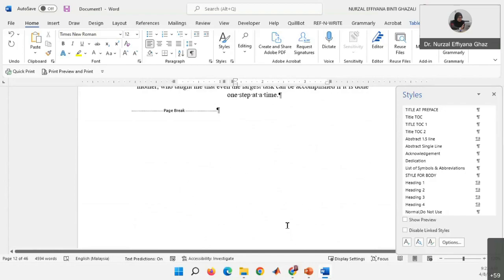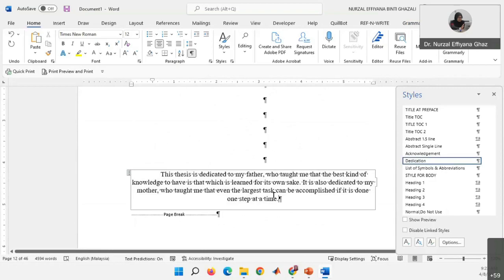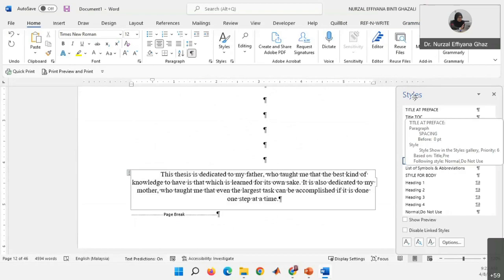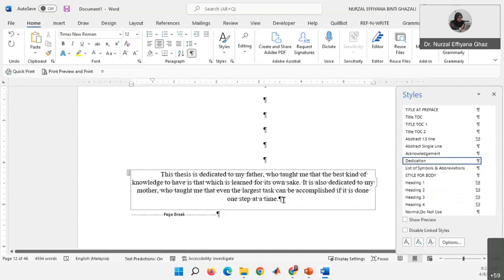And for the dedication, you can just edit here in this box. Never delete this box. When I click this one, can you see? At the start, it shows that this is the dedication. The format for this one, the line spacing, already follows the UTM thesis template. So never adjust anything in this paragraph style. You just backspace and edit. You just need to think about the content that you want to write here. Clear, everyone?